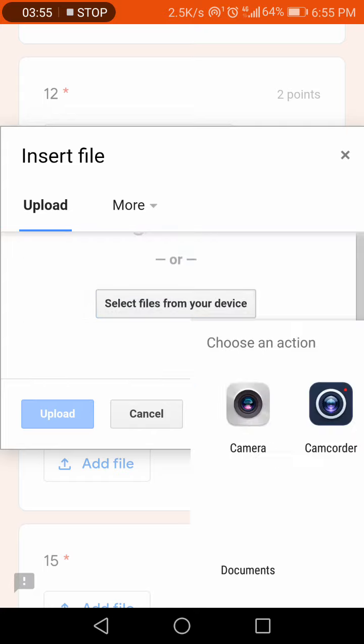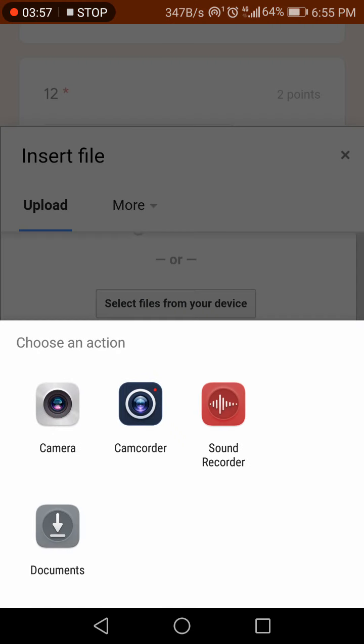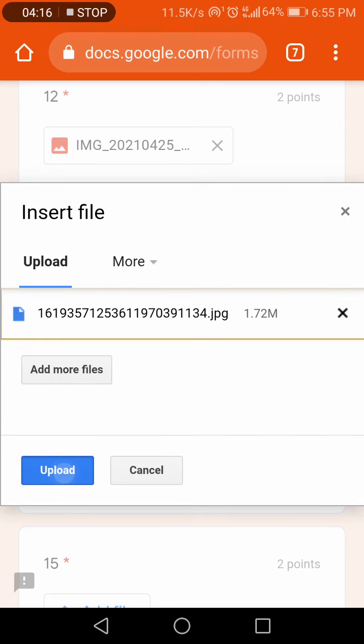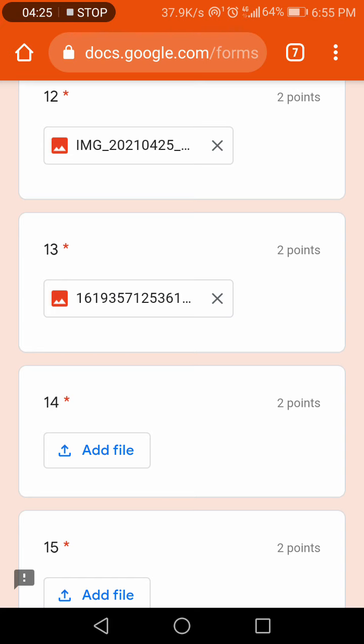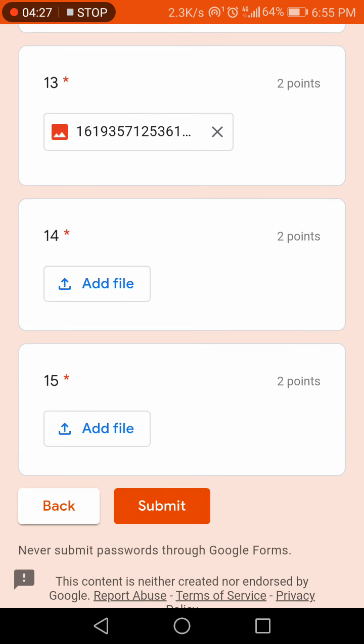So now I am going to do camera again. Using the camera, I'm going to take a picture of your question number 13, then take the photo, put a tick mark and then upload. Then the file is added. Now 14 and 15 questions are there.